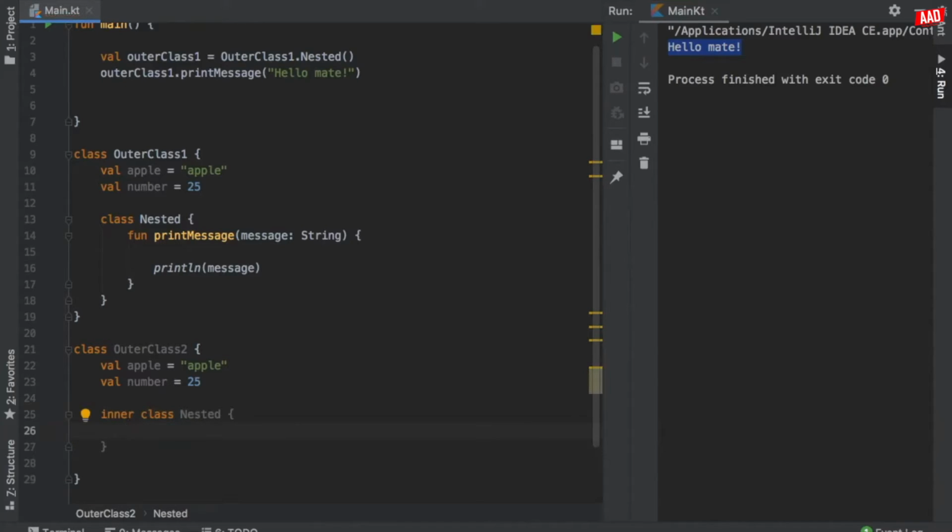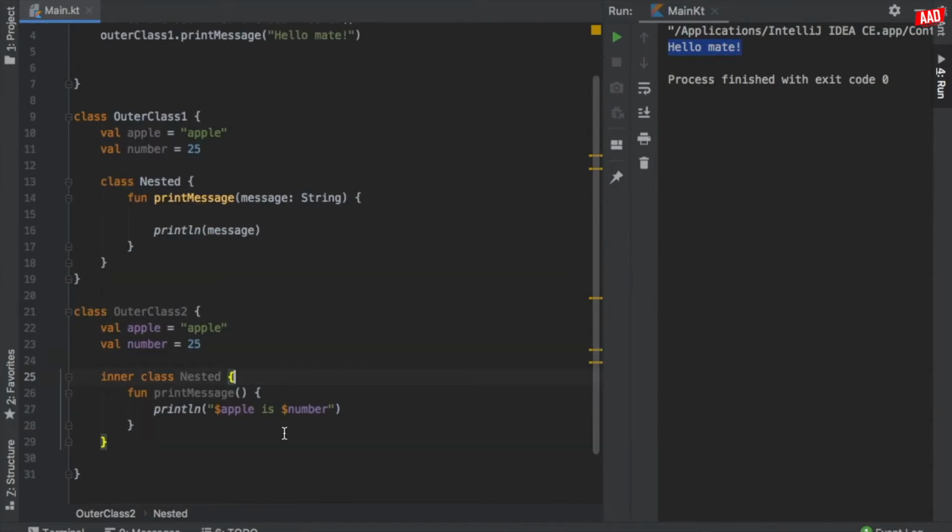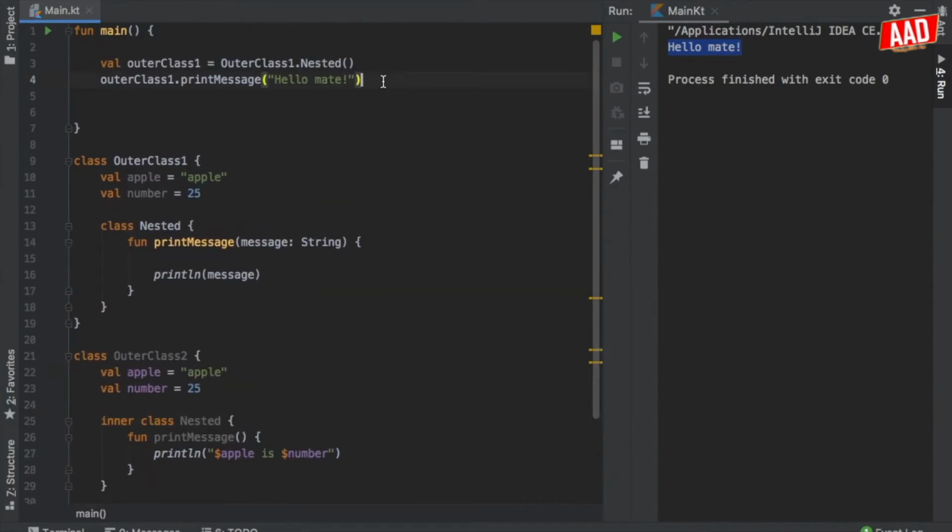And then inside here, we can write fun printMessage. And this is not going to take any parameters. So we're just going to write println. And finally, we can access the values from outside. So we can write apple is number. And as you can see, we can access everything from the outer class inside the nested class, and that's pretty great. Anyway, so let's go back to the top and create a new object.